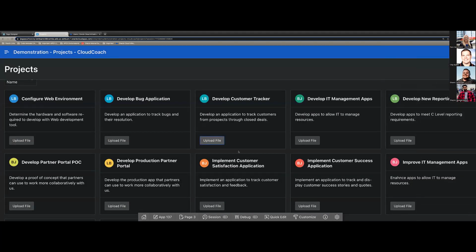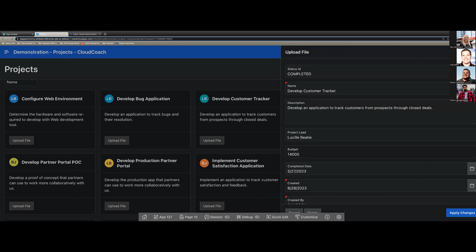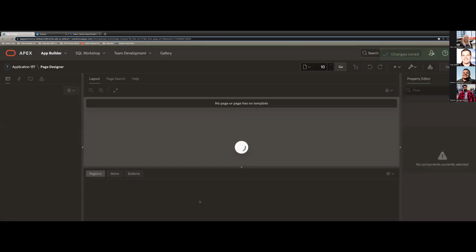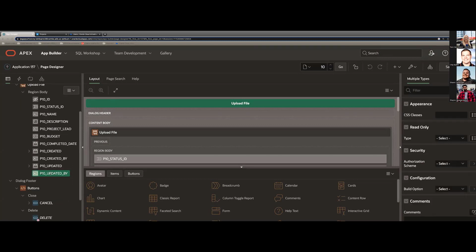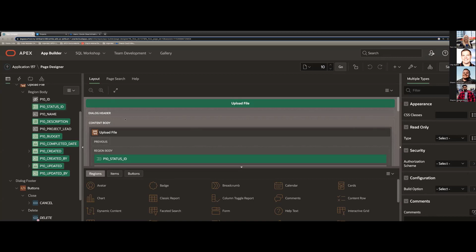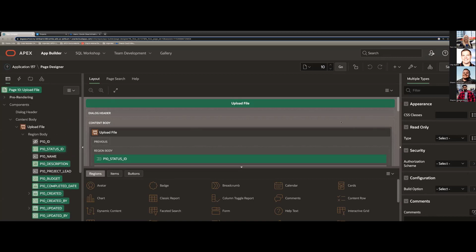Now let's go ahead and actually clean up this form here. So I'll just click here at the bottom where it says edit page 10. There's many items on here that I don't really need to show to our end user. So like the updated columns, the completed dates, the description, and the ID. I will go ahead and hide all these on this page.